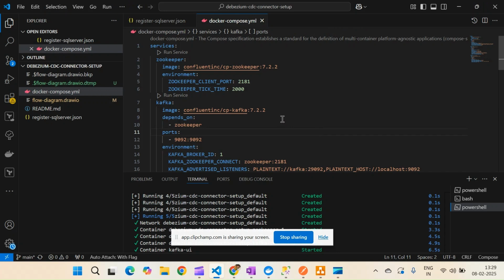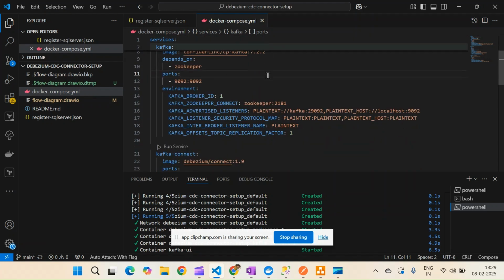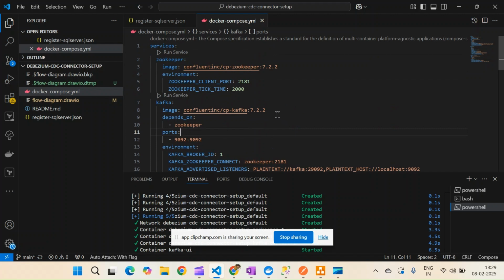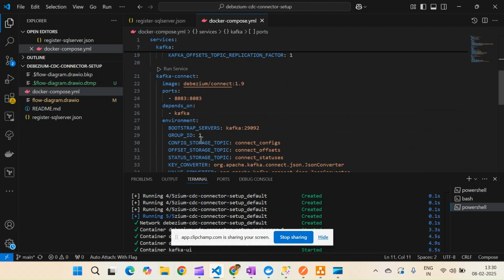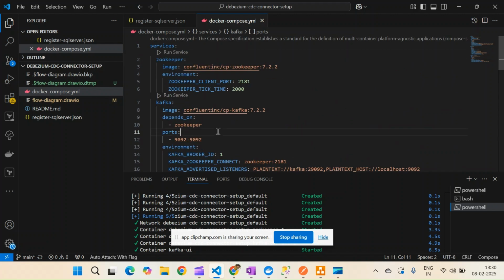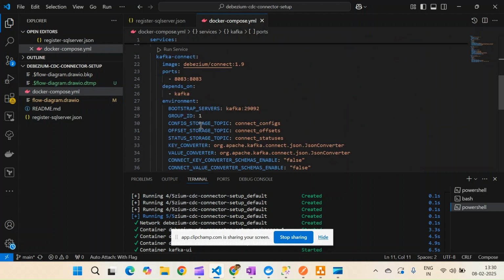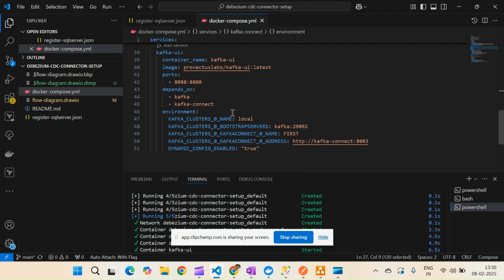Open the Debezium CDC connector setup folder and the Docker Compose file. This Docker Compose file contains mainly four services: Zookeeper, Kafka, Kafka Connect, and Kafka UI. Zookeeper and Kafka are for setting up Kafka, and Kafka Connect sets up the Kafka Connect framework with Debezium's connectors. Kafka UI is a web application where we can see the Kafka topics, connectors and other things. It's very awesome.